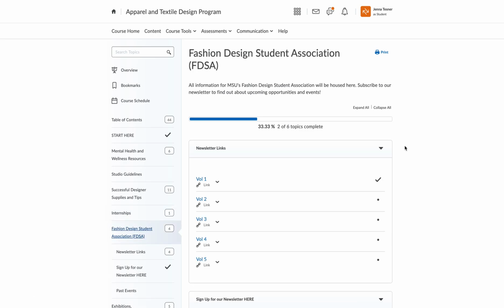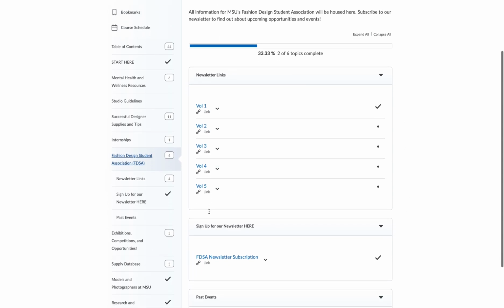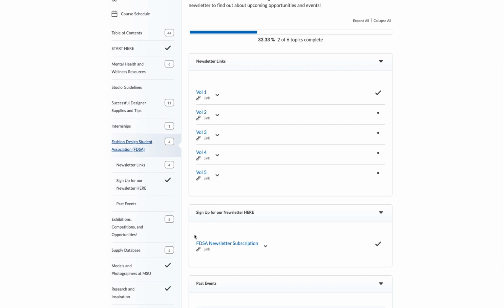Down here we have the Fashion Design Student Association, or FDSA tab. Right here we have links to all of our past newsletters as well as a subscription link. So if you are not already subscribed, you could just click that little button right there and just put in your email, and then you'll get one email every 2 weeks from us.